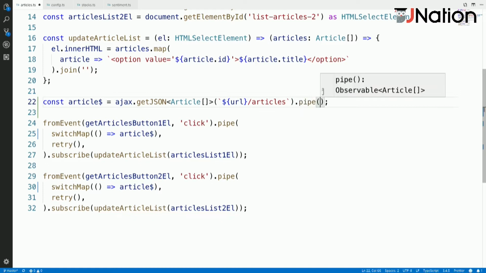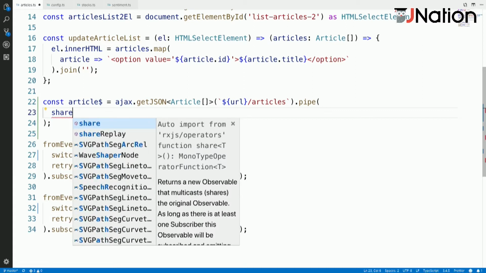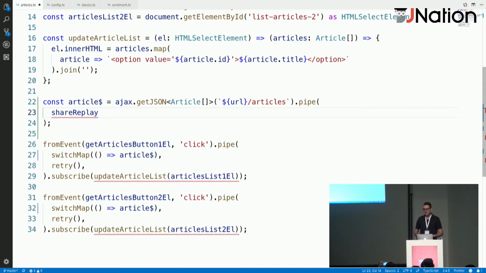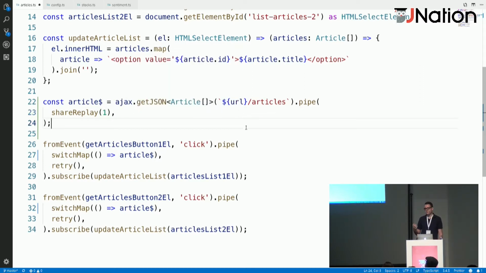And one way to make a cold observable a hot observable is to use the share operator. Actually, we need a special variant of the share operator, which is shareReplay. So shareReplay will create a replay subject underneath. When the stream is subscribed to for the first time, a subscription will be made to the original stream. However, the value emitted by this stream will be published on the replay subject. So the next subscriptions made on that stream will get the value from the replay subject. And I need to specify the size of the buffer, so basically, how many values do I want my replay subject to remember? And I just need a single value.